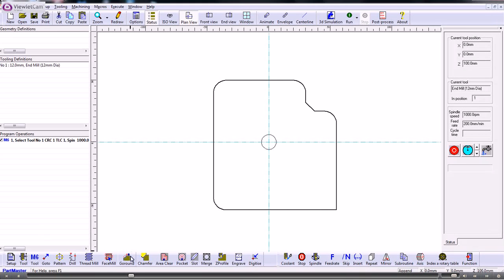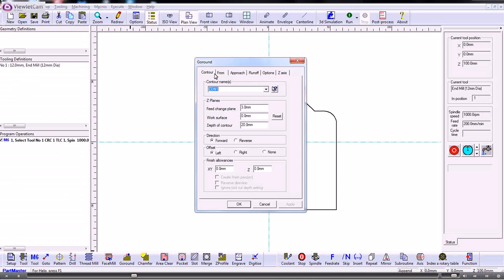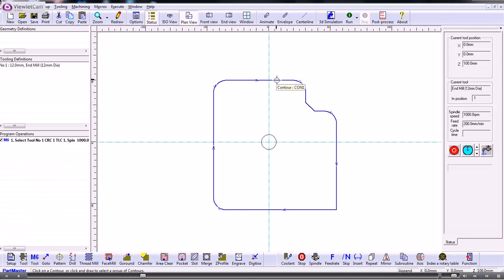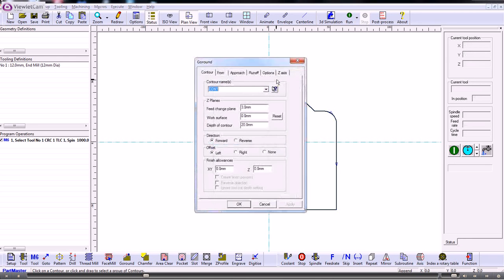And now we use the basic Goround command. So if there are multiple contours you can choose them, and if you don't know the names you can simply use the select button and then choose the contour from the screen. If there's no depth associated with the contour, then you can enter it here. The direction cuts forward or reverse as defined by the arrows which you see on the contour when you select it, and the tool offset is set after the direction is specified, left for the outside, right for the inside, or none, so that the tool sits on the line.